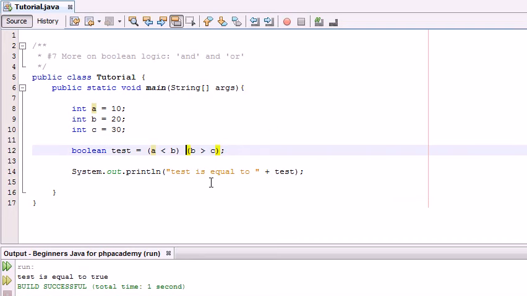So we can combine these together, and you can have as many different ones as you want. I can't think of too many off the top of my head, but it's important and good practice to make sure, let me just add another one here. Let's say b plus a must be equal to c.